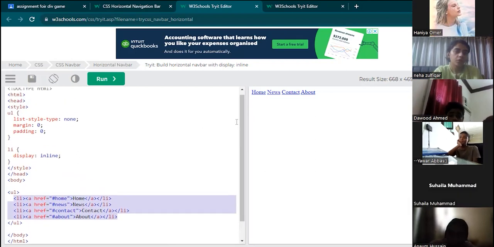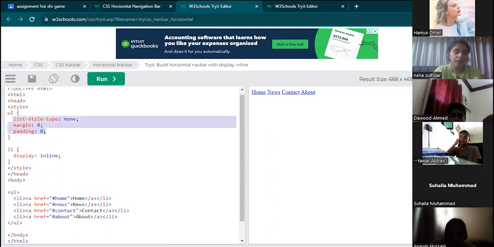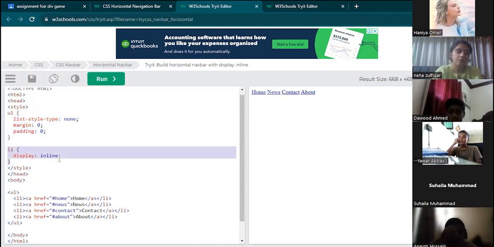On top, where you will see the styling, it is mentioned as margin 0, padding 0, and list-style-type none, and list item is equal to display inline. Display inline means there are two selectors. The unordered list selector, margin means, if I increase this margin, see what happens. 5 pixel, for example.